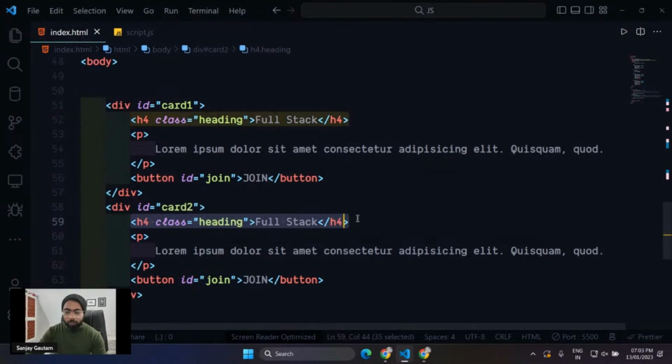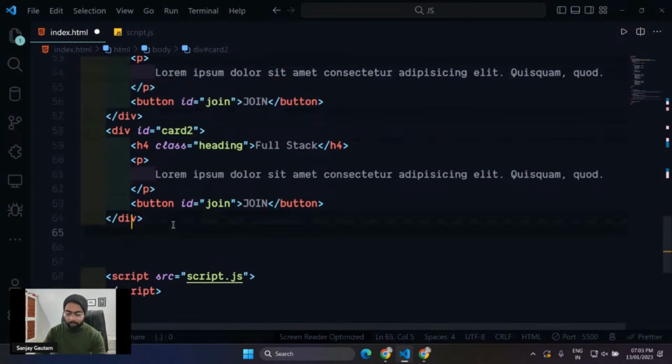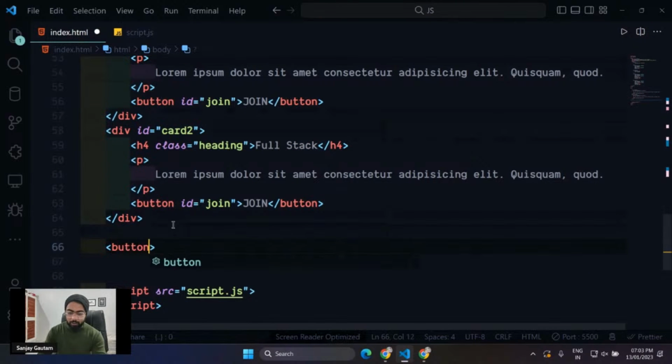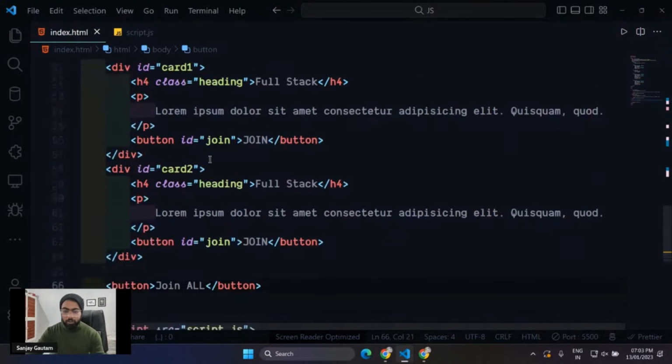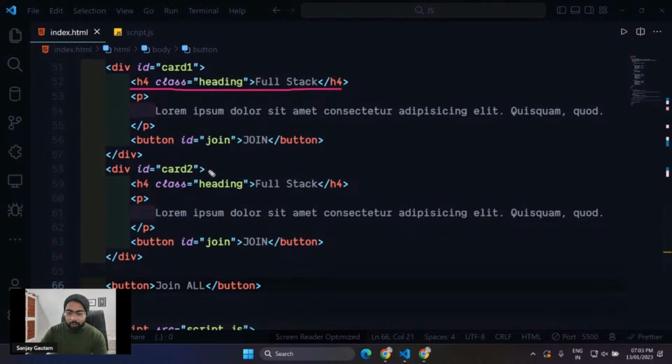Now if you want to select an element, let me also create a button here, join all, like this. Now in my HTML, I have two cards with different IDs, and I have this h4 with a class name of heading, and another heading. Remember, multiple elements can have the same class.